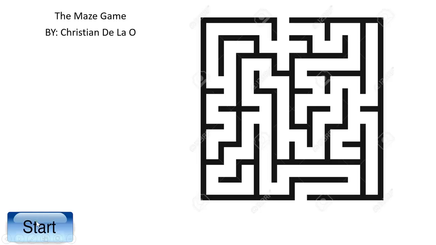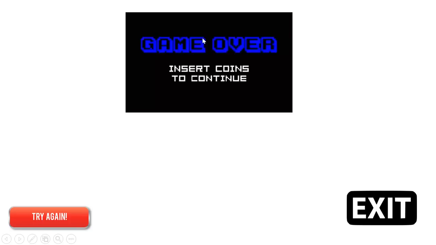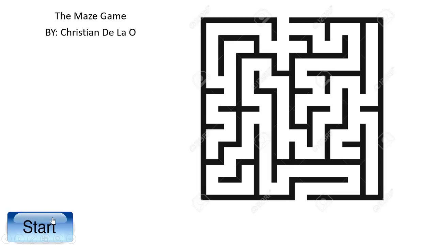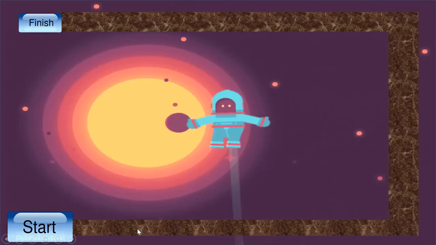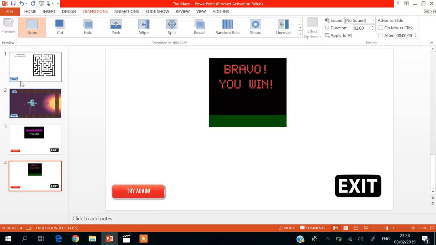Okay, start. What happens if I step away from the lava? If I lose, it takes me to game over. But then if I click on the try again, it takes me to the first slide again, then to start, and then I get to play my game one more time until I finish it. Then I exit. Alright, so very important things that you need to do.